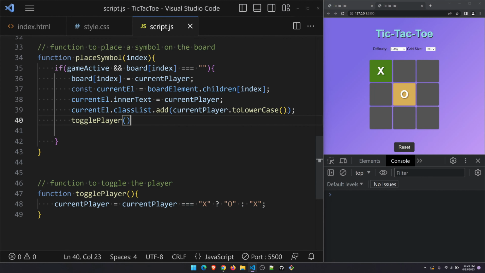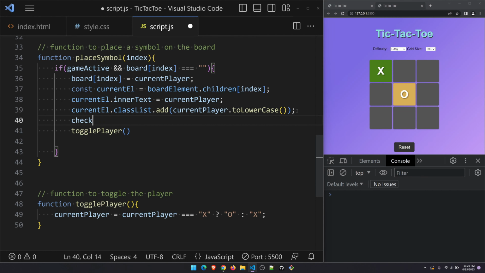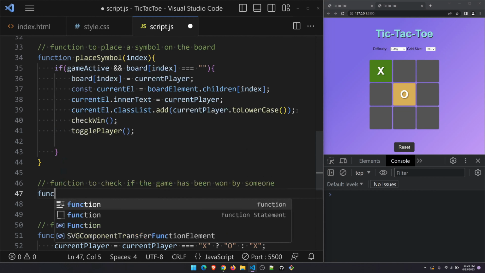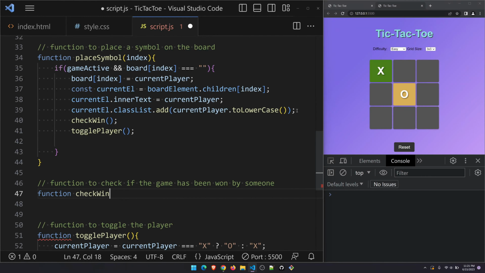So now the next thing would be, once the move has been made, we have to make sure that if that move actually made the game to be won by someone, or if the game is a draw or not, we have to check that particular condition. So we'll write a function for that using check win. Function to check the game has been won by someone. Okay, function check win.